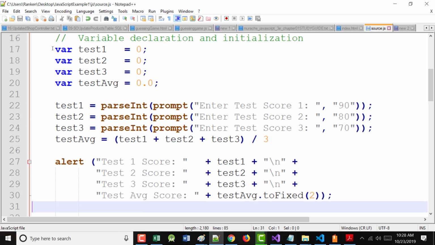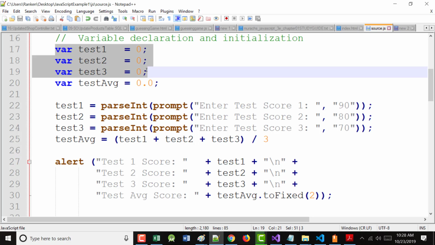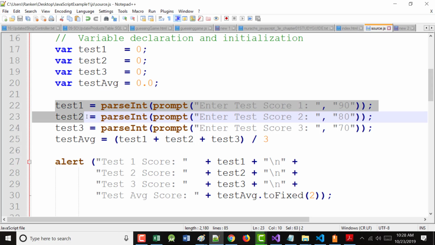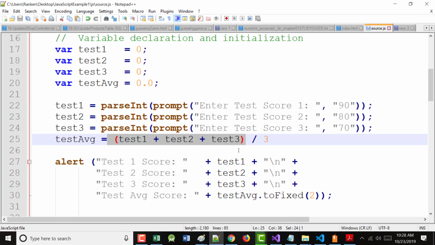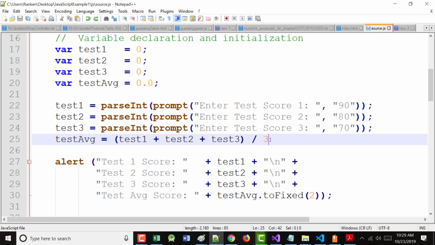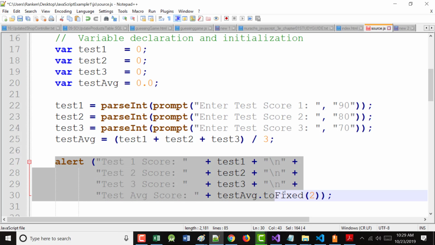So we're declaring 3 variables where each one of these represents a test score, and then we're going to add them together, divide by 3, and that gives us this. We input the first score, we input the second score, we input the third score, we add the 3 up. That's why we need the parens, and we divide by 3. All right. Then we just print out everything we inputted and what we figured out.